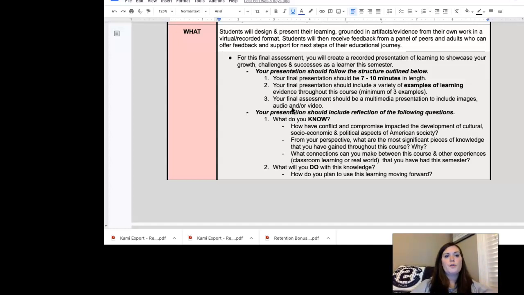Then, for those of you that opt for the feedback option, different leaders from our learning community, from across JCC, as well as your peers, will be able to provide feedback for you as to the next steps of your educational journey.